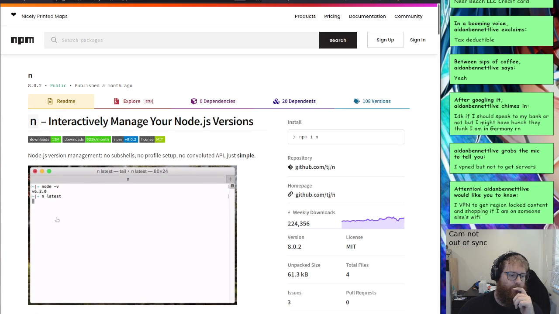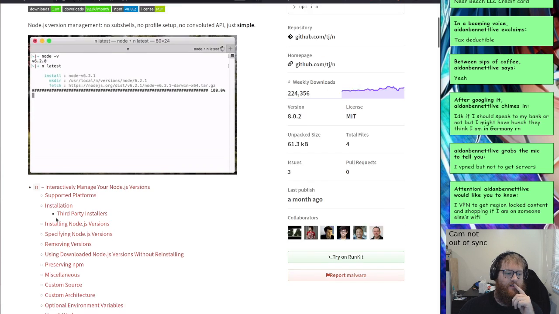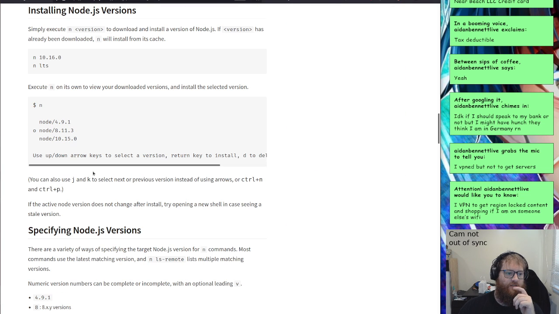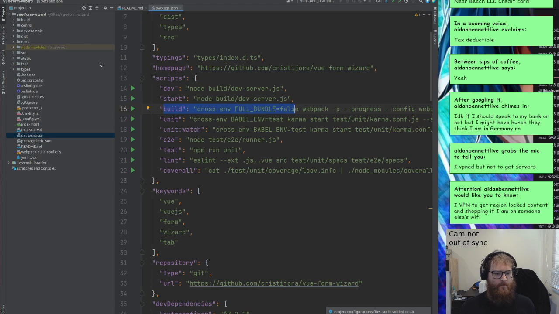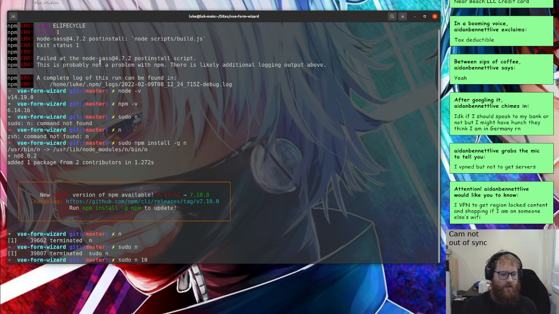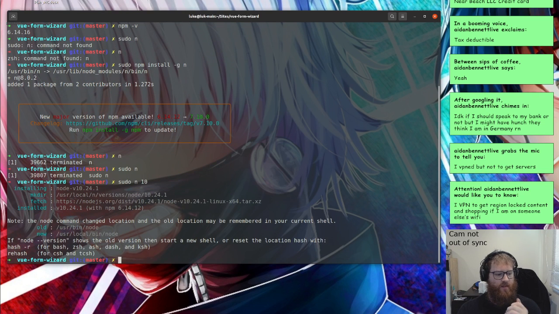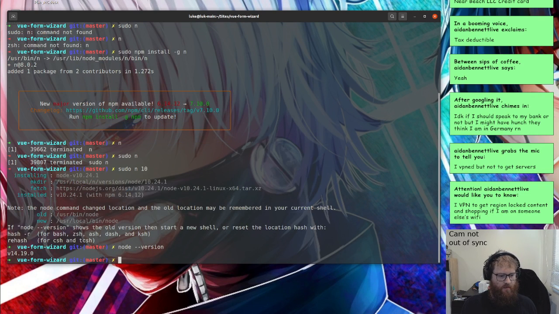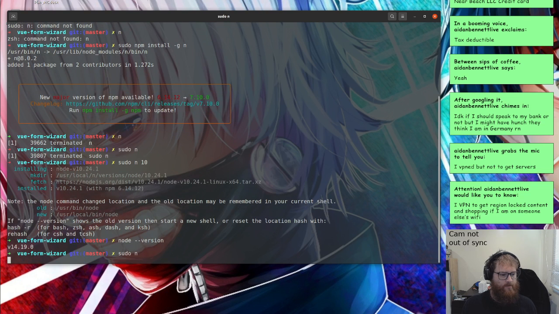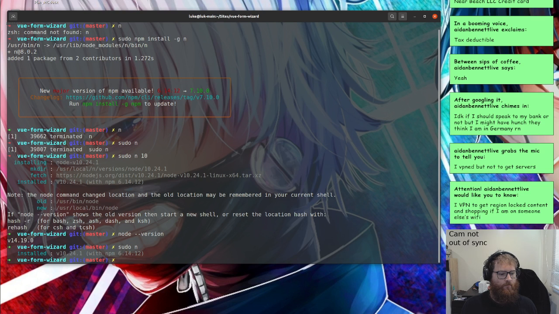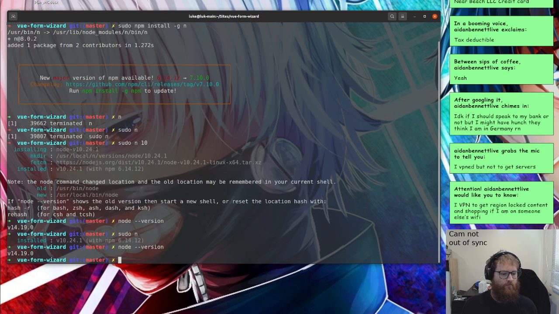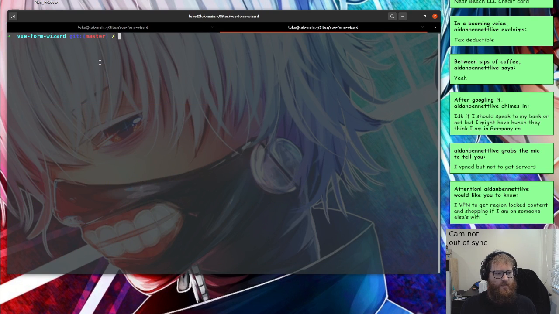Right. I don't want the latest. Install a specific node version. Oh, okay, cool. Yep. That should work. So it gets 10.24 and stuff like that. All right, cool. Okay, sudo n to, there we go. Okay, cool.